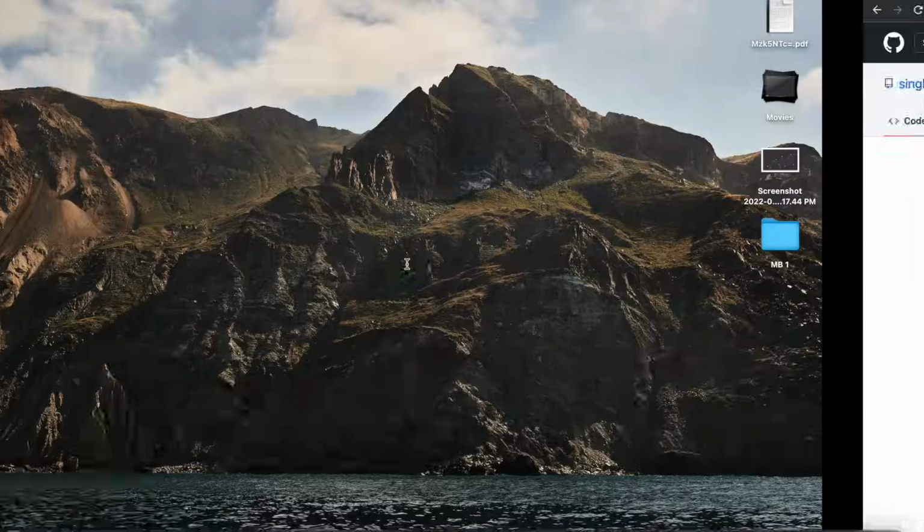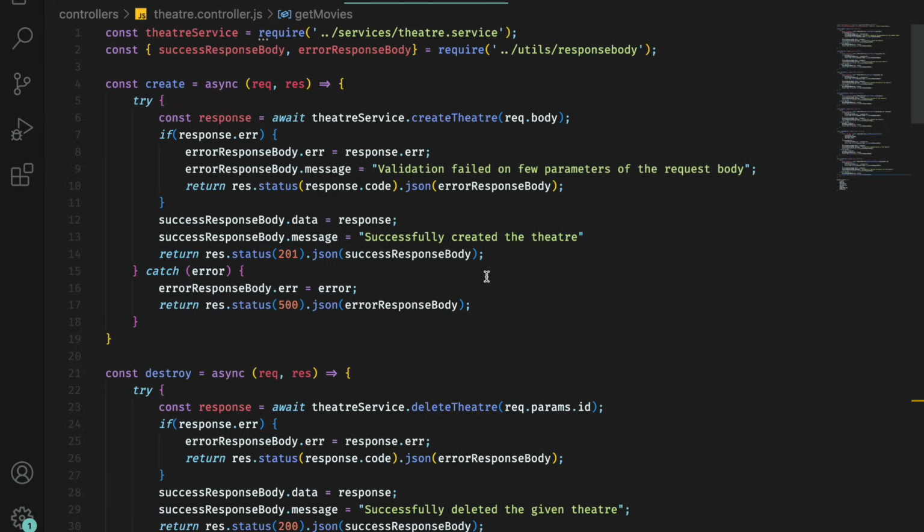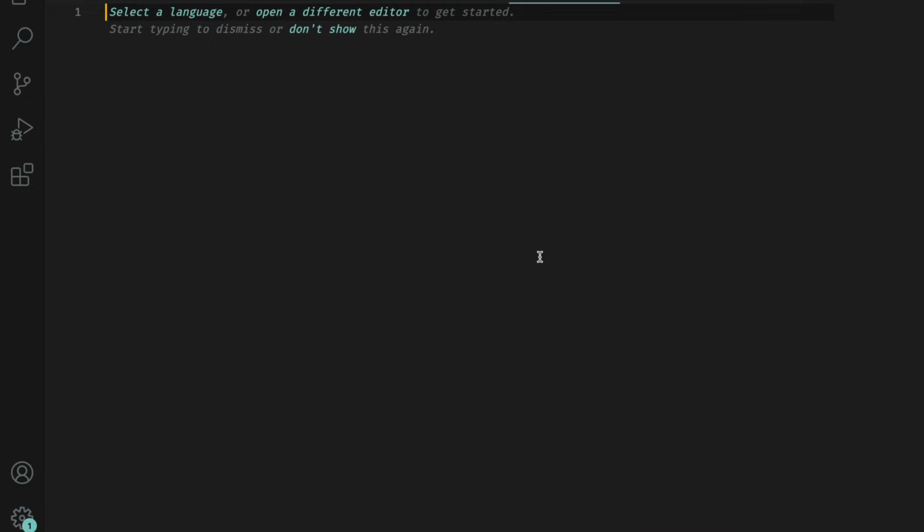So if we talk about the API signature, let's open it here.